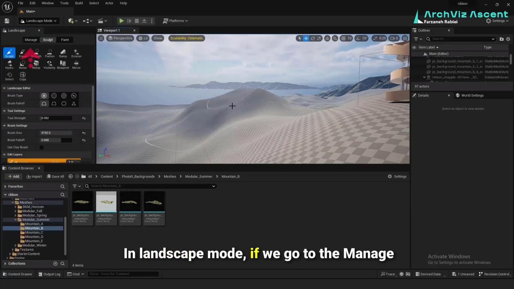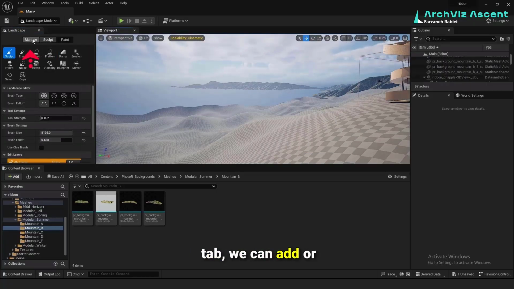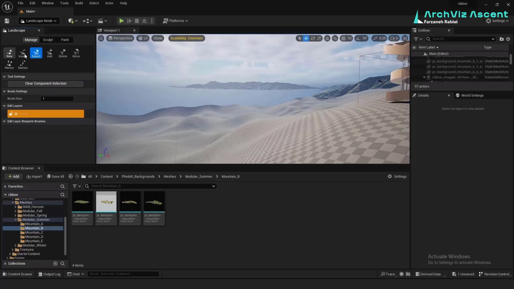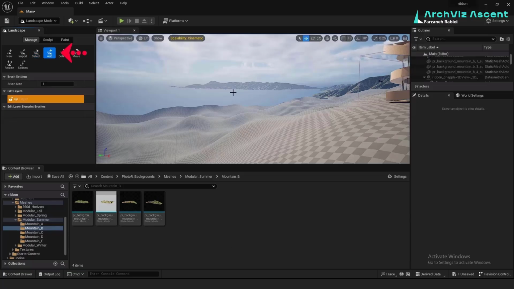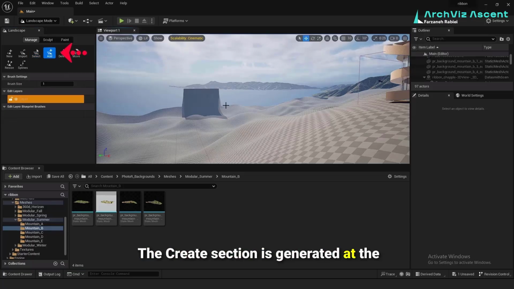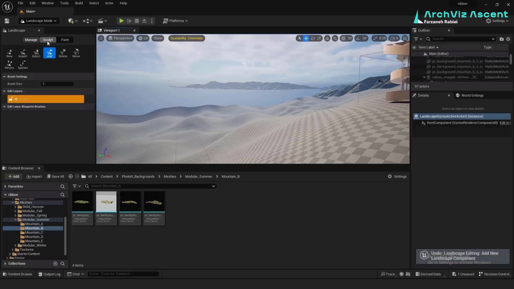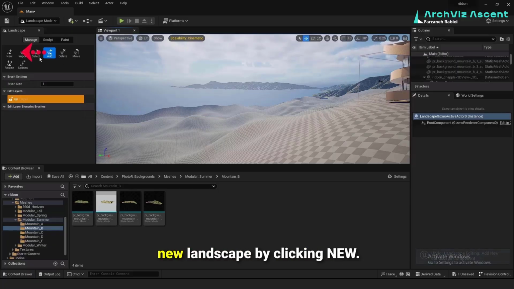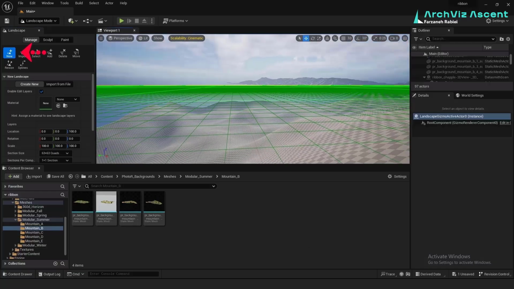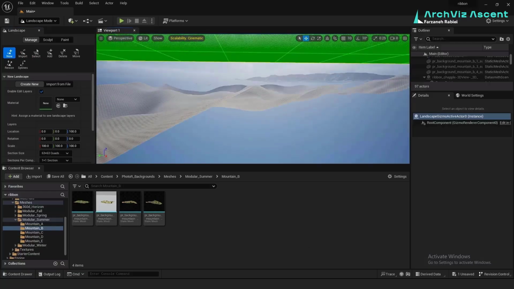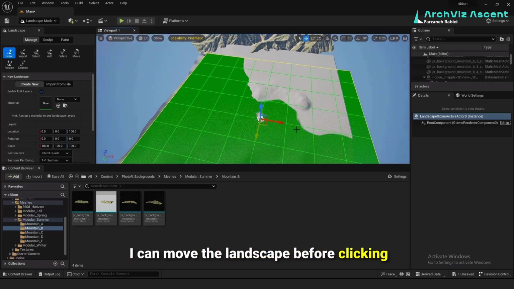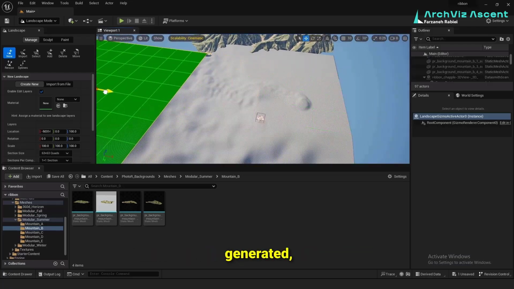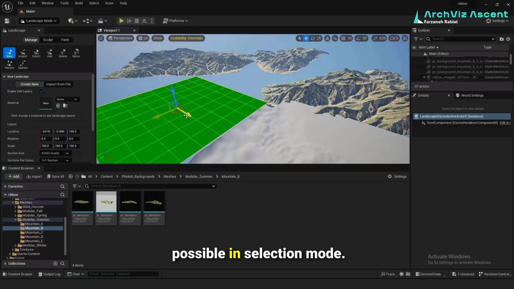In landscape mode, if we go to the Manage tab, we can add or remove our tiles from the current landscape. I'll add a section by clicking Add and then clicking on the viewport. The created section is generated at the 0 point of the Z-axis in terms of height. I'll undo that. Now I'll create an entirely new landscape by clicking New. I can move the landscape before clicking Create, but once it's generated, movement is only possible in selection mode.